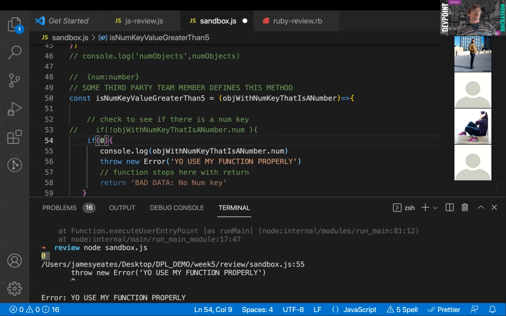Zero's not a number. What is the weird thing about 0? Remember the concept of truthy and falsy. Falsy, yeah. 0 is a falsy value. So if I do not, that becomes true. What if it's like 1? That's true. So if it's not 1, that's false. So that's a valid number.